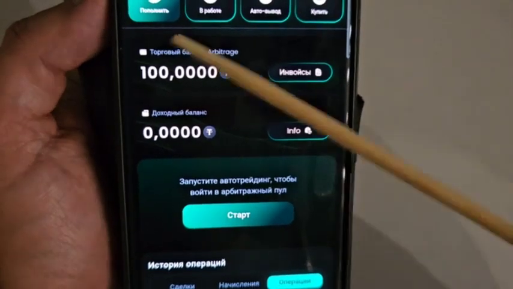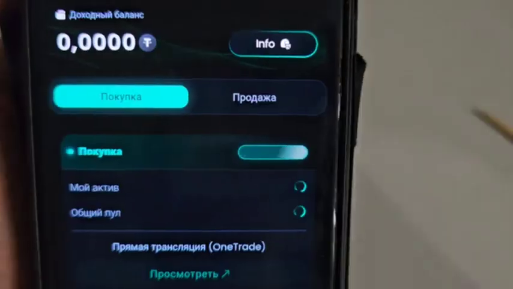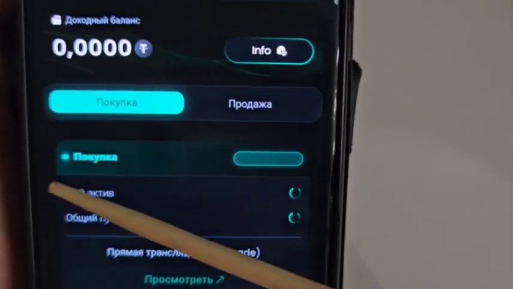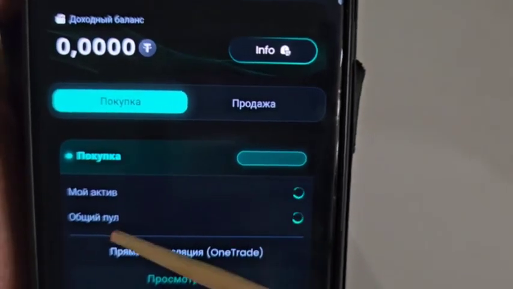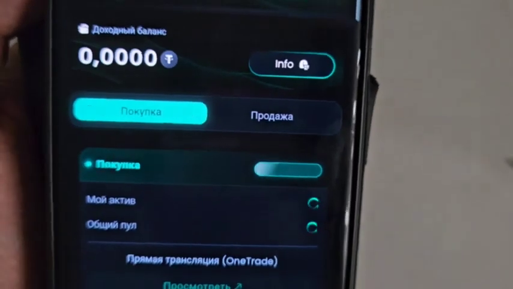So the minimum was 100. We reached it in parts and launched it. Now we see that everything has started. Everything is active. My asset is running. This is the first time you are seeing this, right? And the total pool. This will appear for you too if it is your first time.